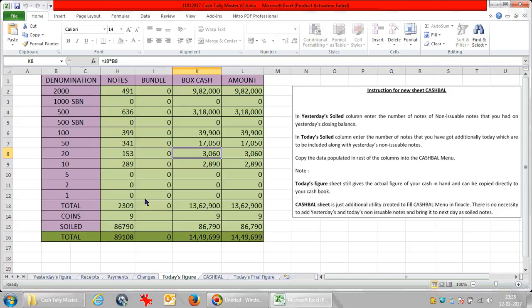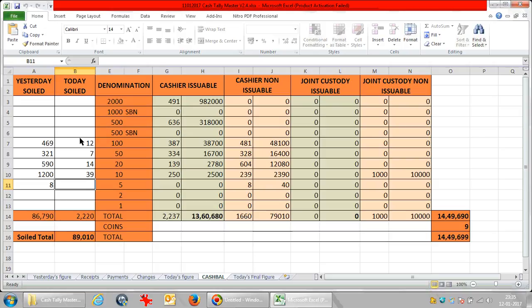If you are not going to make any changes, like you did not get any soil note today, or you don't prefer to add the soil note you got today to yesterday's figure, you can simply copy this figure in your cash book, and in the next sheet CASHBAL, this would be zero. So what figure appears here, you can copy it straight away in the CASHBAL menu.